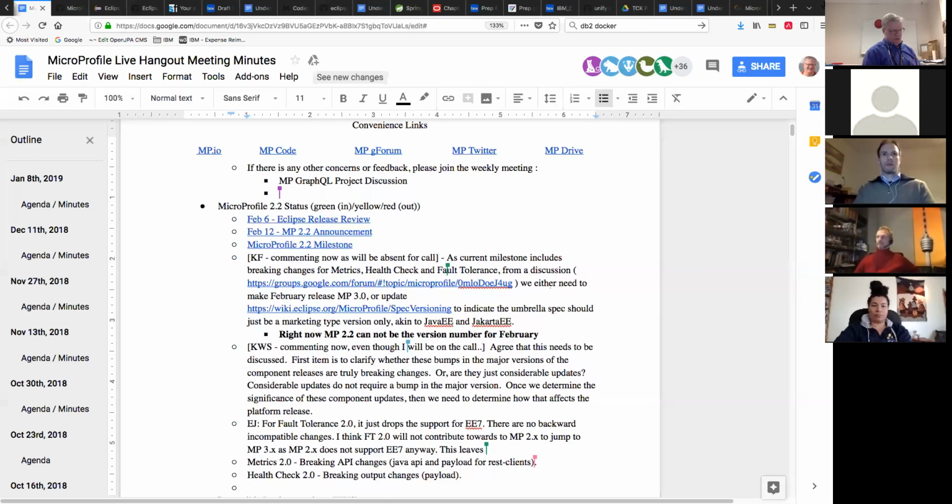Okay, so in your particular case, for fault tolerance, since MicroProfile 2.x already only has Java EE 8 as a minimum, you really aren't changing anything from that perspective. Correct. Okay, but it sounds like for the other two, metrics and health check, there are breaking changes happening. Yeah. So that goes back to the topic that Ken raised in the forum.